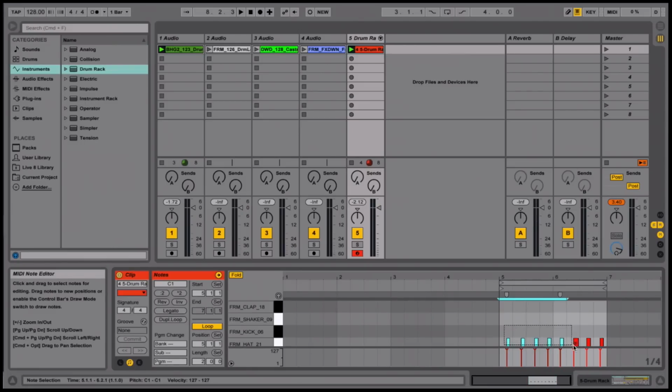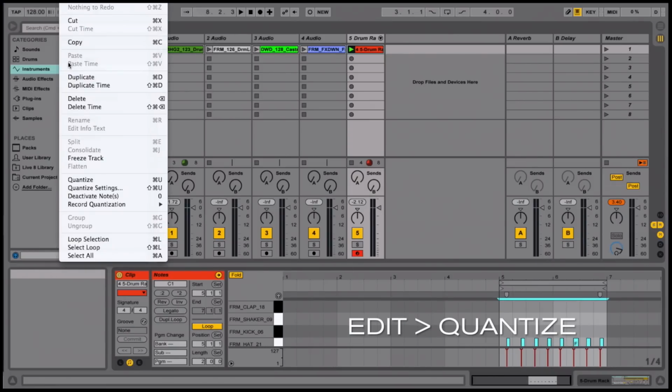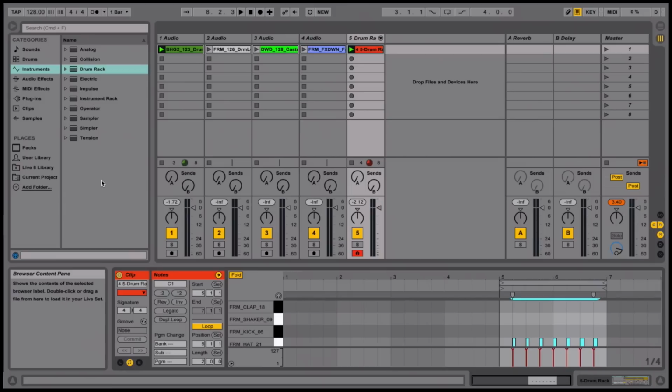Also, as I've played them in a bit sloppy here, I can highlight all MIDI events like this, then click on Edit and select Quantize. This snaps the MIDI events so they sound a bit tighter in the track.